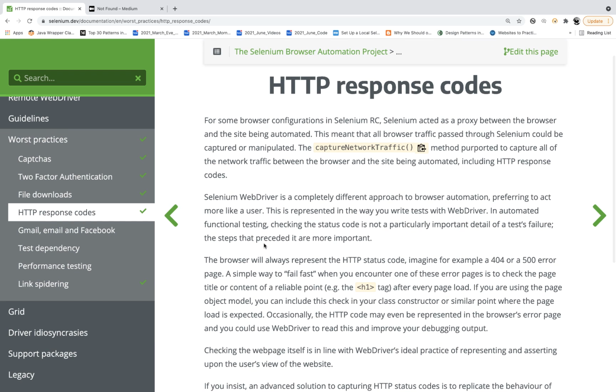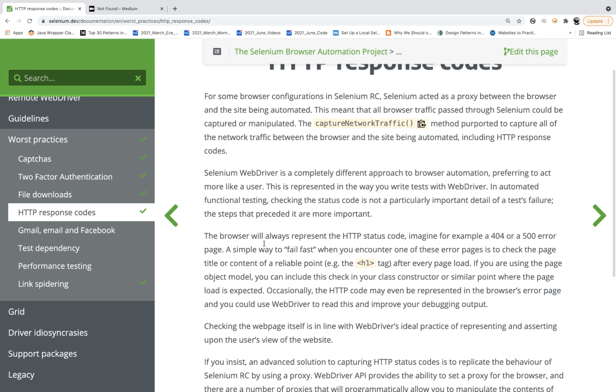You should avoid checking the HTTP response codes also. Some people do it, right? The broken link checks and all such things on the basis of 500 or 404 errors or something like that. Selenium WebDriver is a completely different approach to browser automation, preferring to act more like a user. This is represented in the way you write tests with the WebDriver.